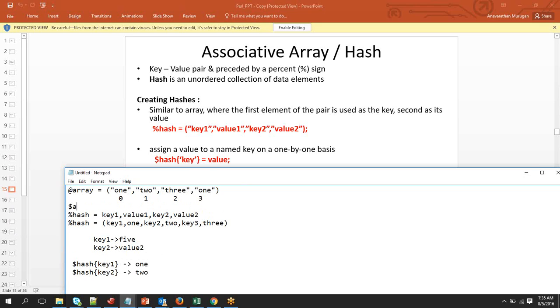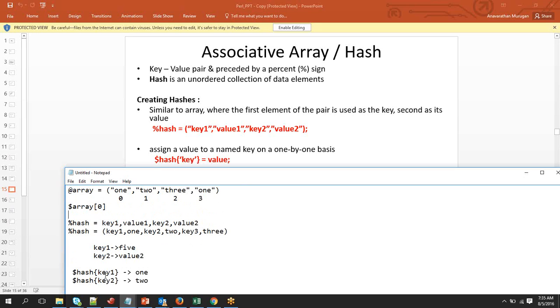So if it is an array, we used to say dollar array. In the square bracket, we used to give index number, right? But in a hash, since we do not have an index, the first difference is you will be using the key instead of the index, because in hash we store it as a key value pair. And second thing is the brackets. Array goes with square bracket, but in hash it will be flower bracket. Okay, so this is how you will be getting the values.